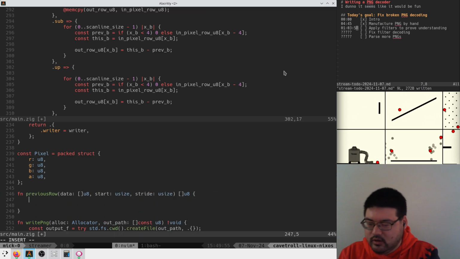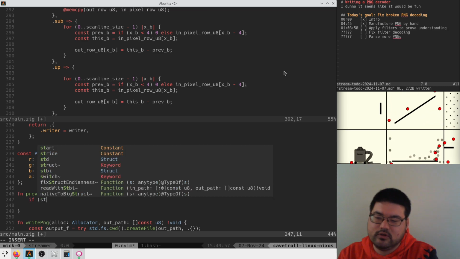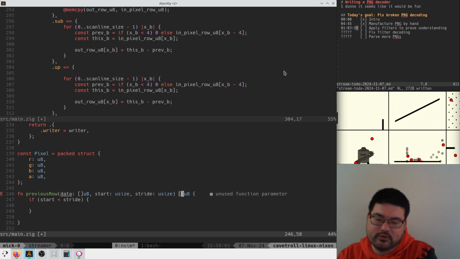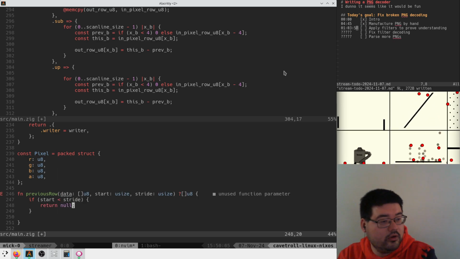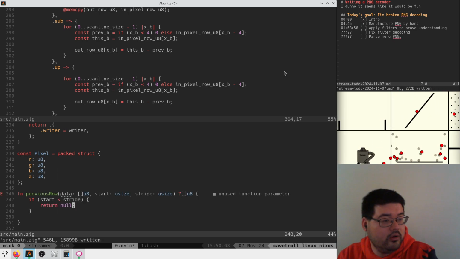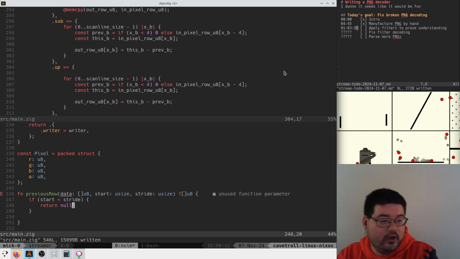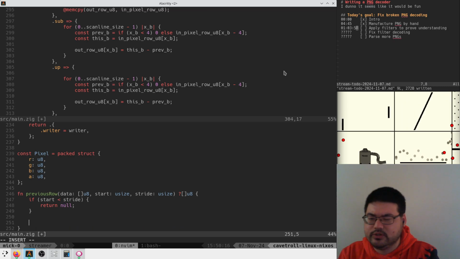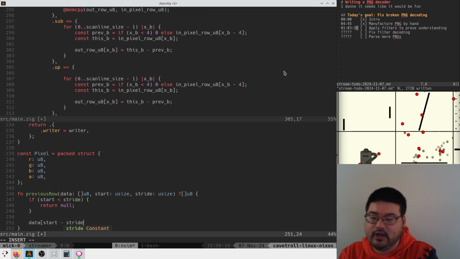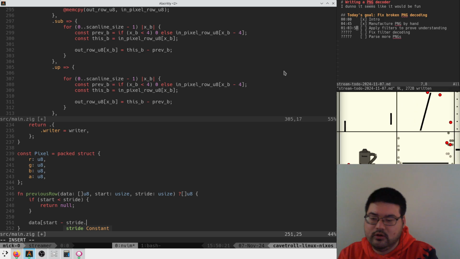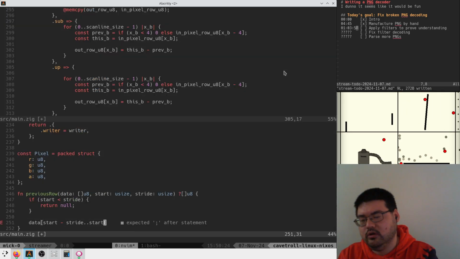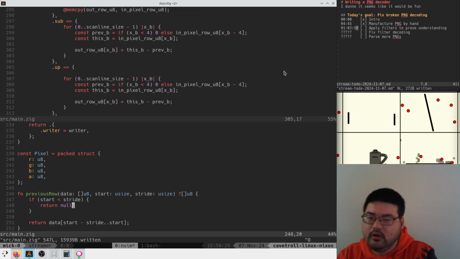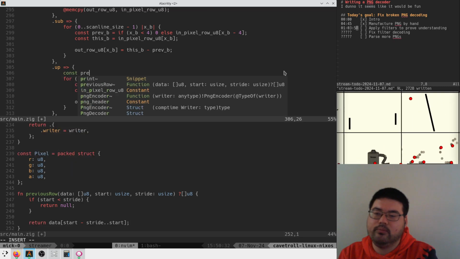And so we're going to say if start is less than stride, I guess it's going to return an optional, or return null. Then otherwise, we return data from start minus stride. That feels right.